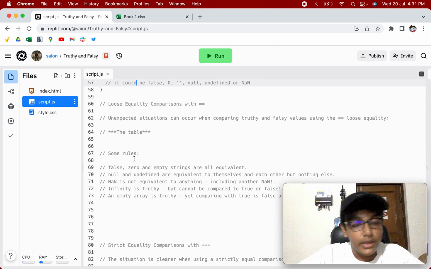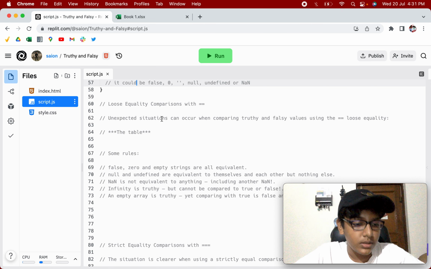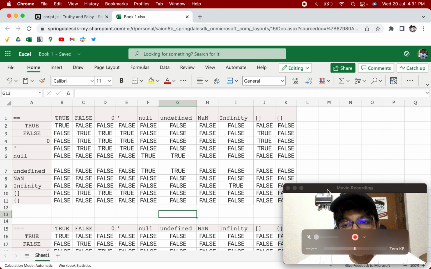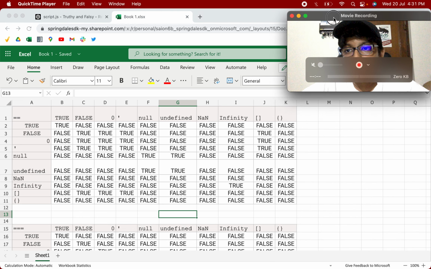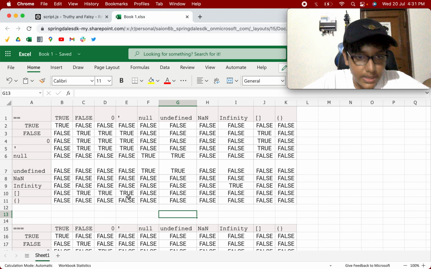Pretty clear. Now loose equality comparisons with double equals. Unexpected situations can occur when comparing truthy and falsy values using the double equals loose equality, like this. So over here I have this table. I'll move my camera up. Okay, so as you can see, this is the table over here.